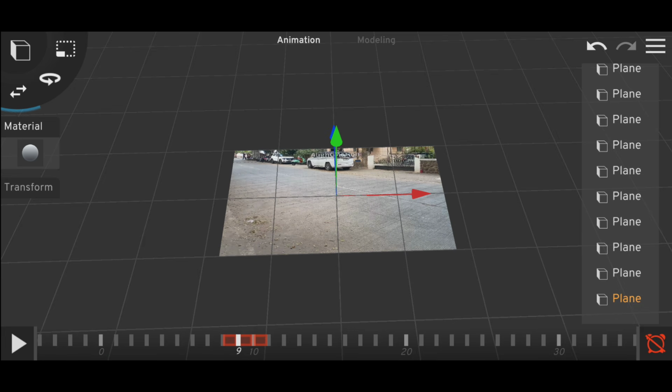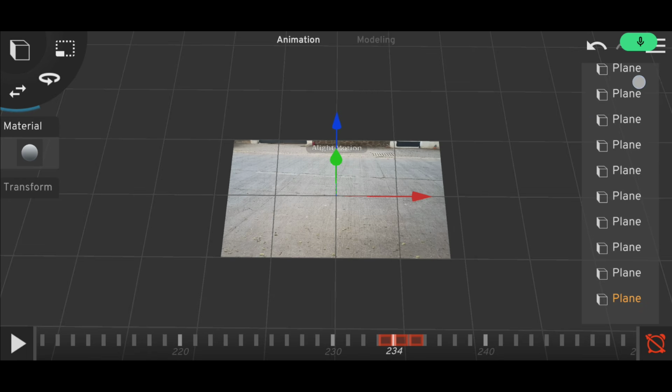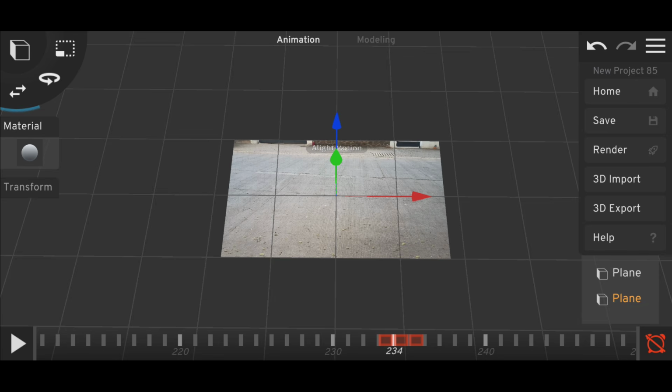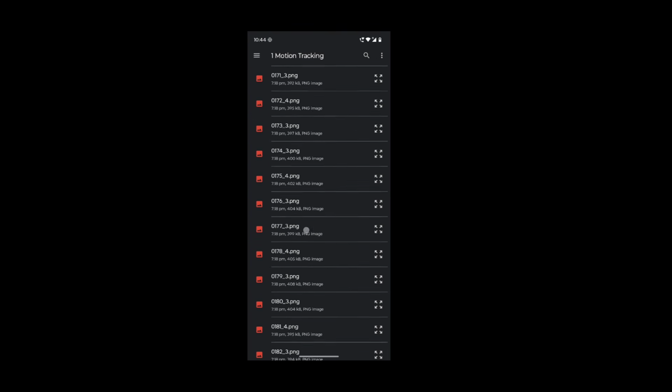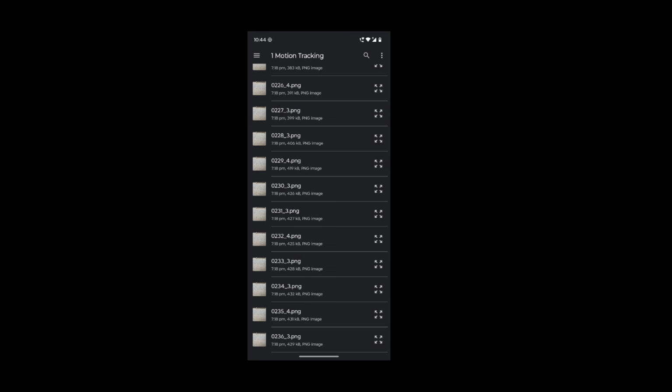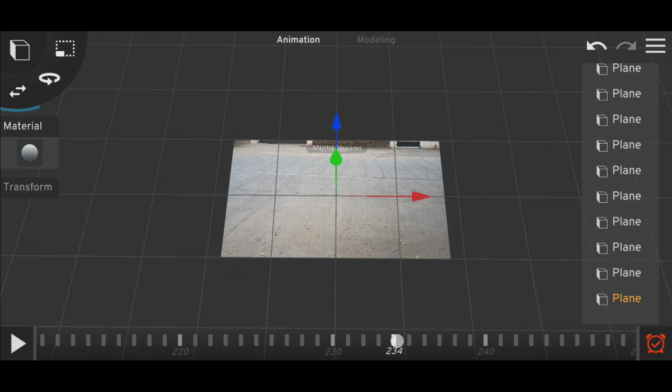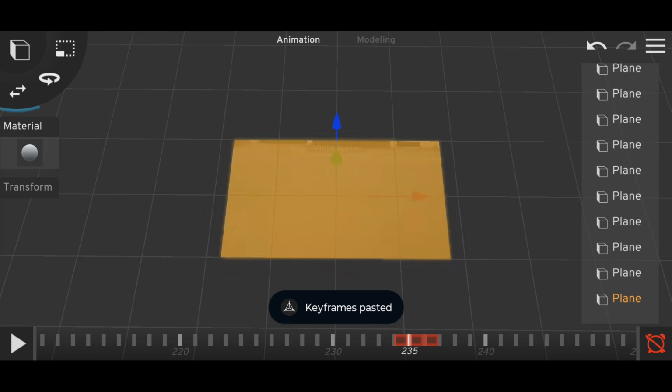And now finally the last frame. The last frame number is 236, and here goes the animation. So the animation is done.